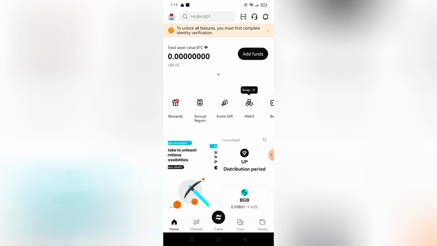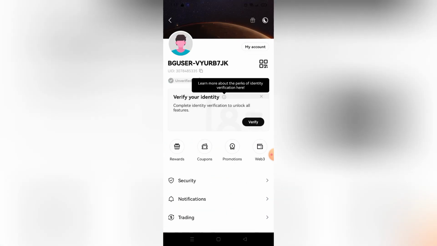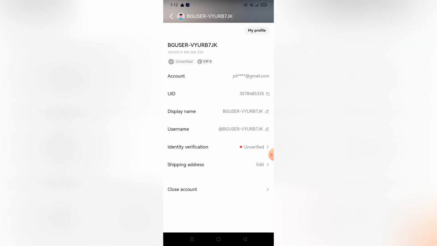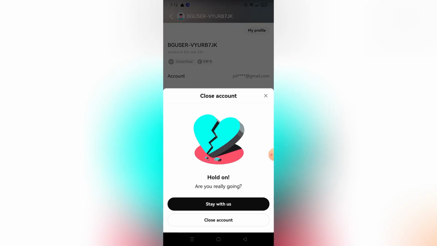So as you can see right here on my Bitget dashboard menu, I can just click my icon right here in the top left corner and I will be redirected to my profile. So right here in my profile, I can just click my account right here. After I click that, these settings will also appear, and right here on the bottom part, I can click close account. So this is where you can delete or remove your Bitget account.